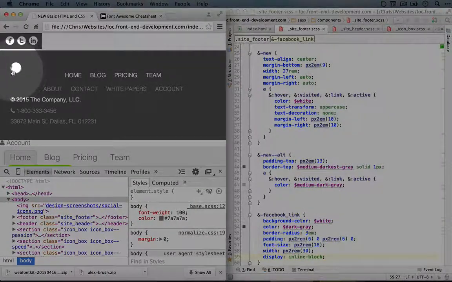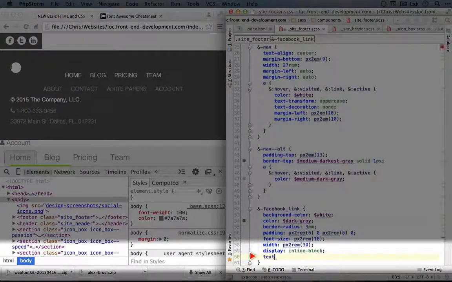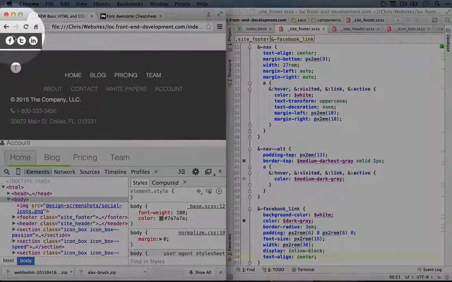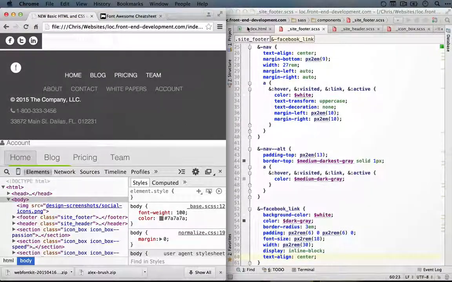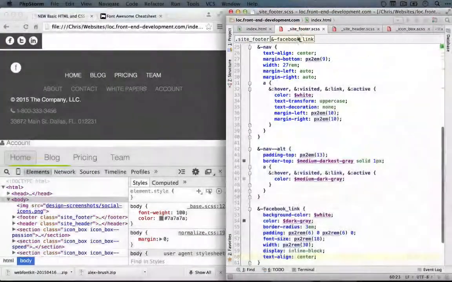Okay, so we have a circle, but the text is to the far left. Let's align that. Text align, center. We'll save that and refresh. Okay, there we go. But we don't want this F. What we want is the Facebook icon. So let's remove the F from our content. We'll save that. We'll go back to our footer.